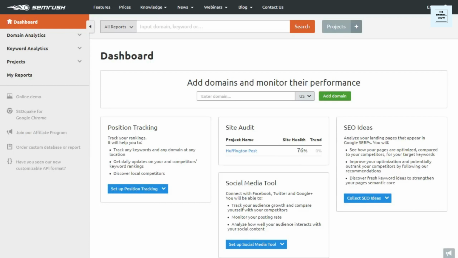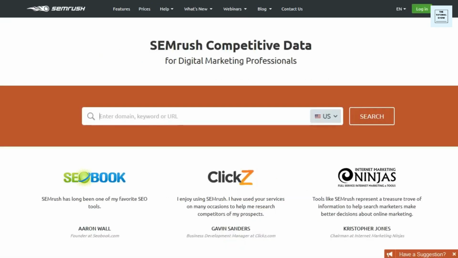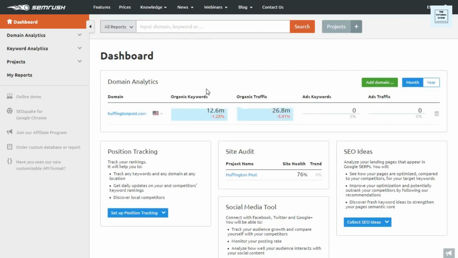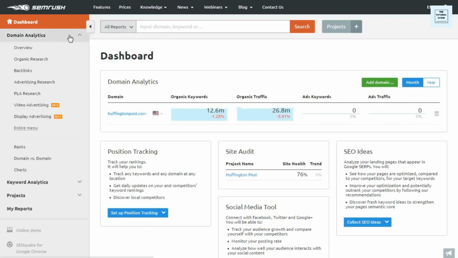The first thing we want to do in SEMrush, whether you are looking at the dashboard or the home page, depending on where you're starting from, is enter your domain into the main search box here. So I'm going to use Huffington Post as an example. I'll enter Huffington Post into this search box right here. Now from the left-hand panel, we are going to click on Domain Analytics and Overview.